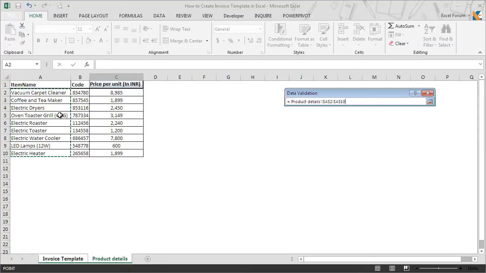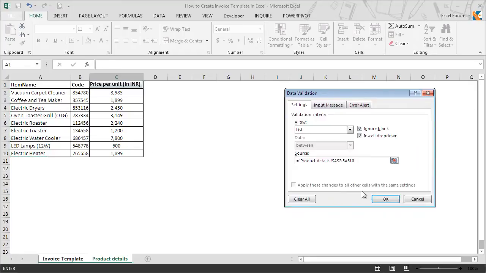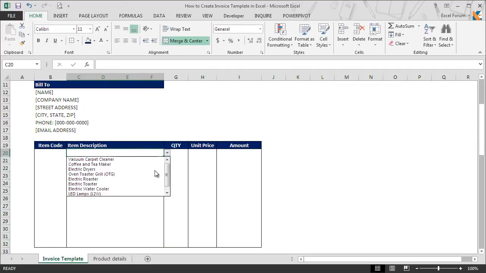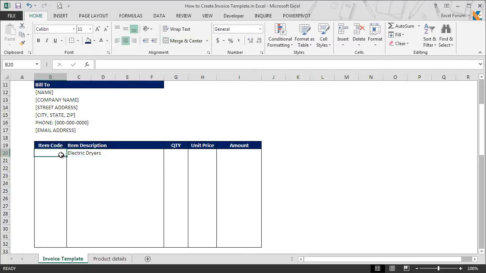Since we have already made the list of products, but in case if you want to add or delete or make any changes in the product, you can make it here, then accordingly you can expand the data validation list range. Anyway, we click on OK, and now we can select any item and product name from the drop down list. Then we go to cell B20, and there we have to pick the item code based on the item selected in cell C20. So to pick that, we will use VLOOKUP function here.